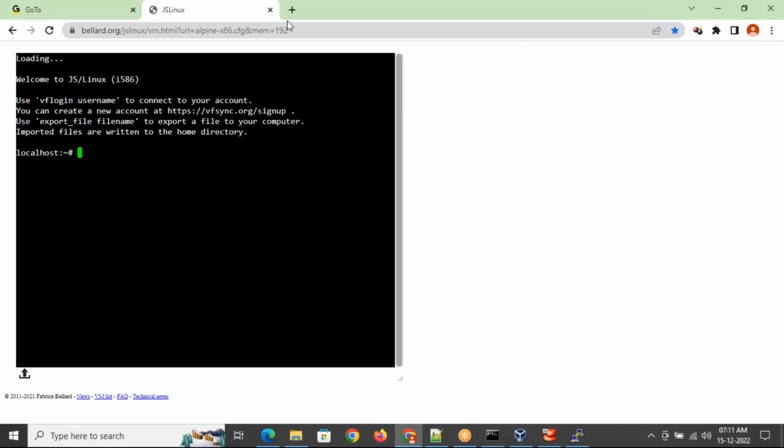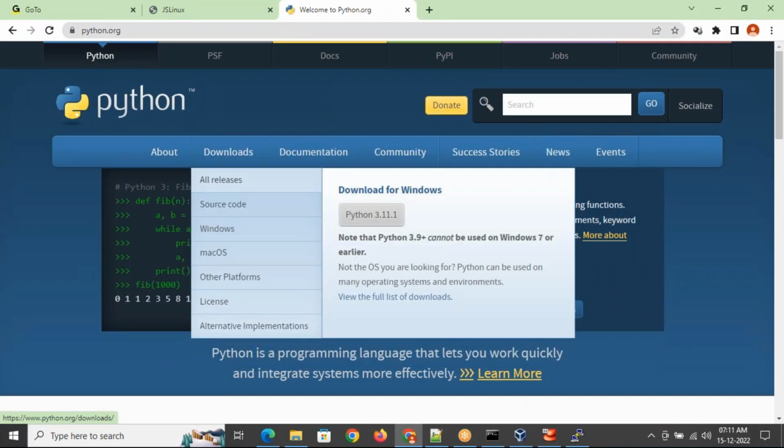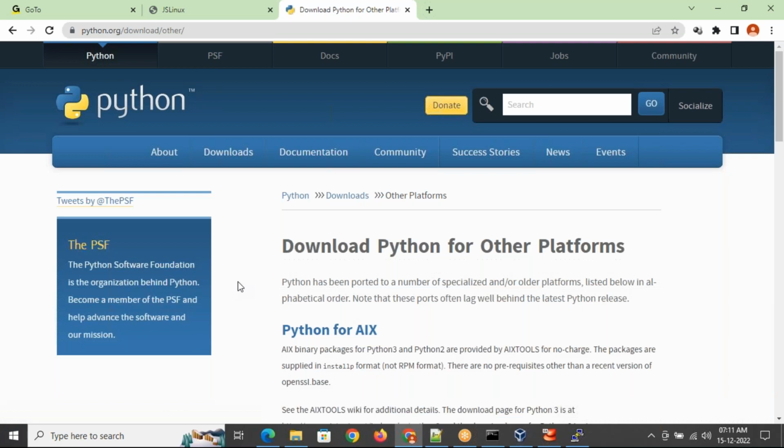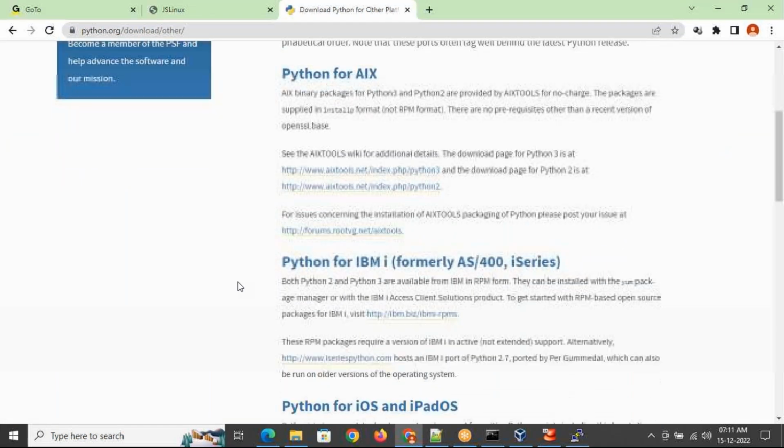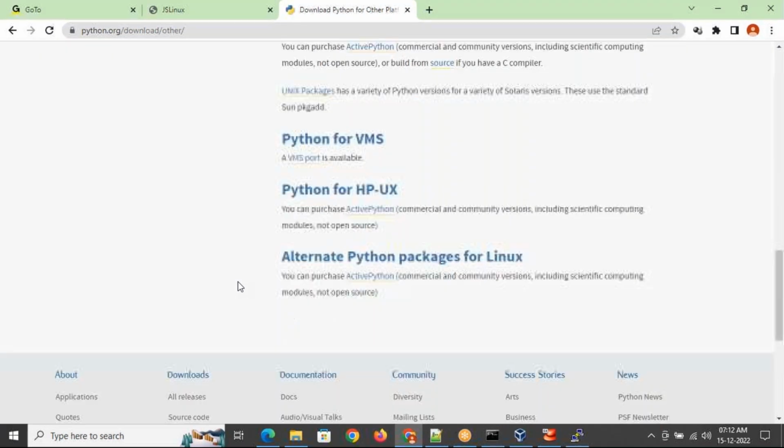Now, for example, if you see here, python.org, we can see the downloads. If you want to download for Mac, you can use here. And for other platforms, if you click on here, you can see the downloads for different operating systems.